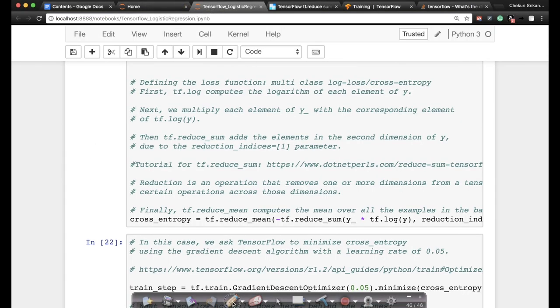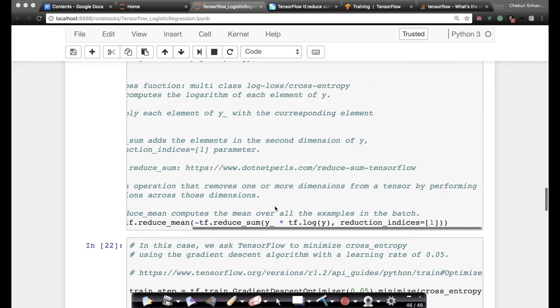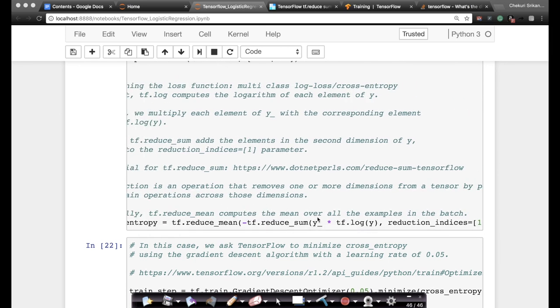So literally look at what we are doing here. The first step we are saying is take your yi's, take log of yi hats, multiply both of them, and perform a reduce sum on the reduction indices of 1. Remember, your y hat is an array. Your y is also an array. Your y underscore is a binary array, nothing but your actual y's.